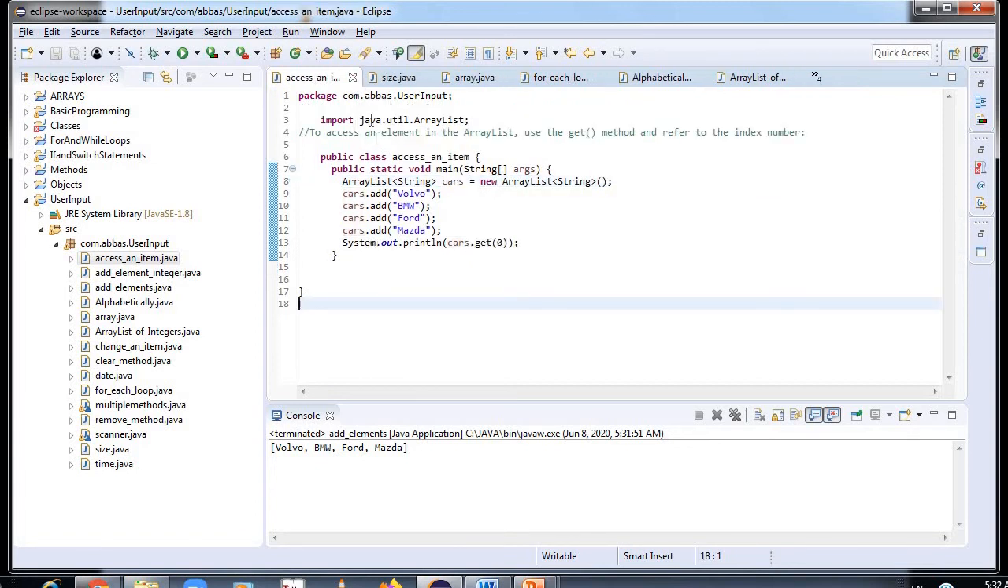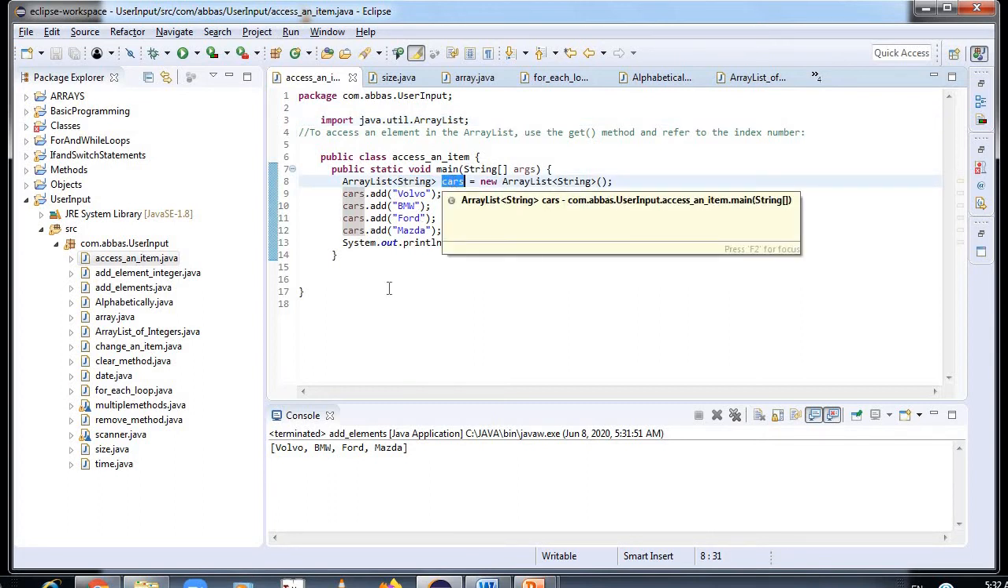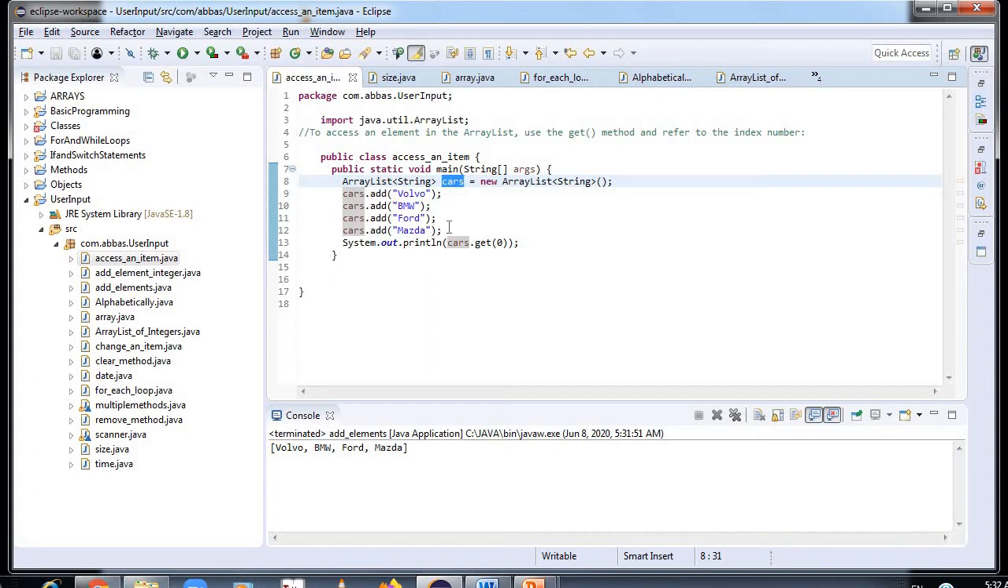To access an element, we import java.util ArrayList. To access an element, use the get method and refer to the index number. Here an ArrayList is there, String is there, and the name of the variable is car. In that everything is there. Now if I want to access anything, refer to the index number. In a Java array, you know the index number starts from 0: 0, 1, 2, 3. So if I want to access 0, in 0 what is stored, Volvo is there. In 1 BMW, 2 will be Ford and Mazda will be 3. Let's see the output.